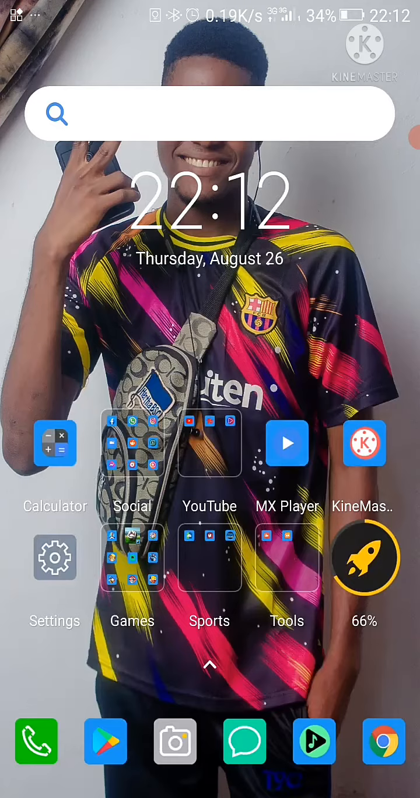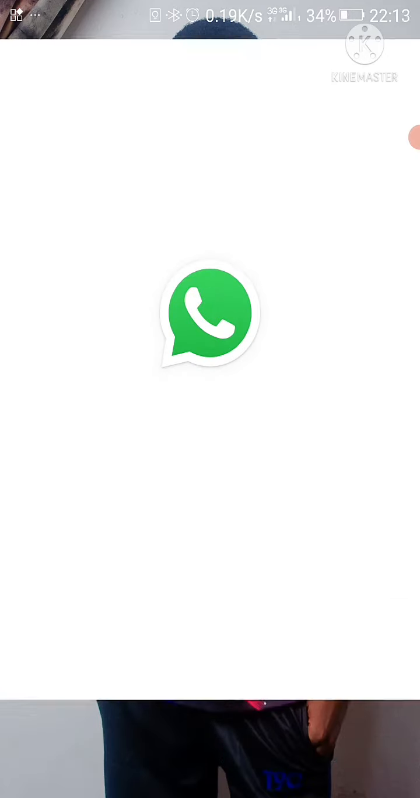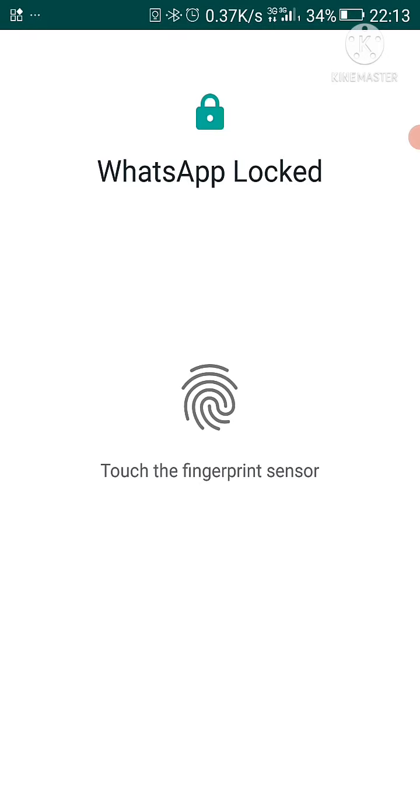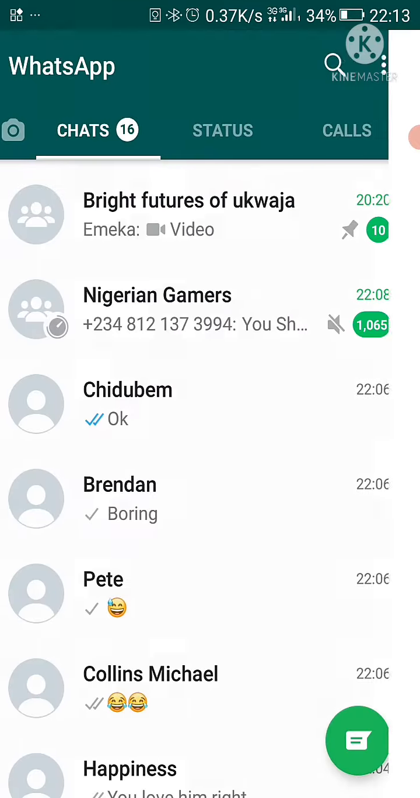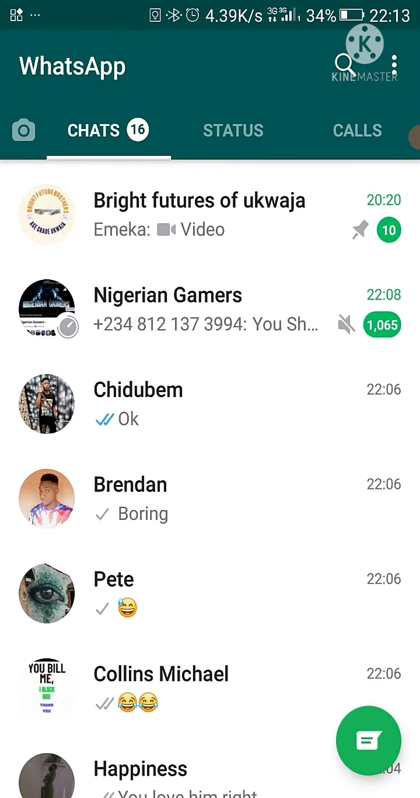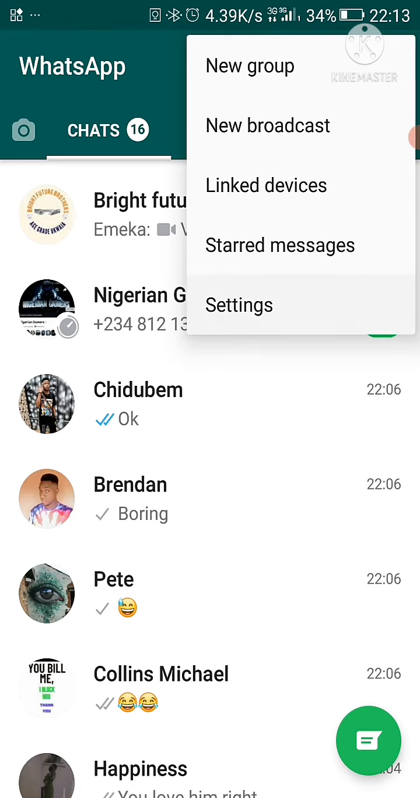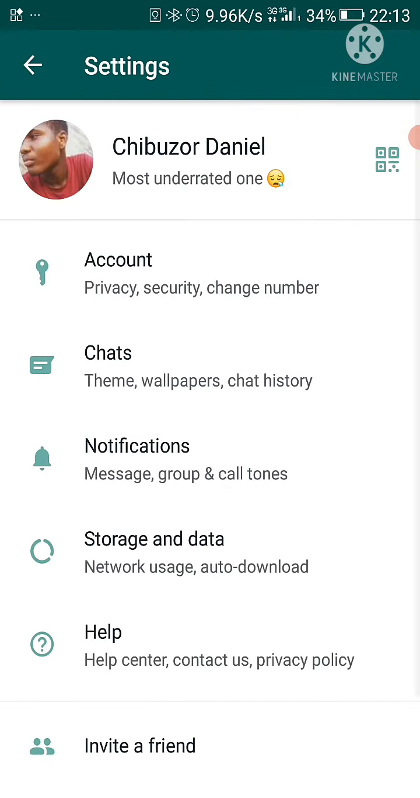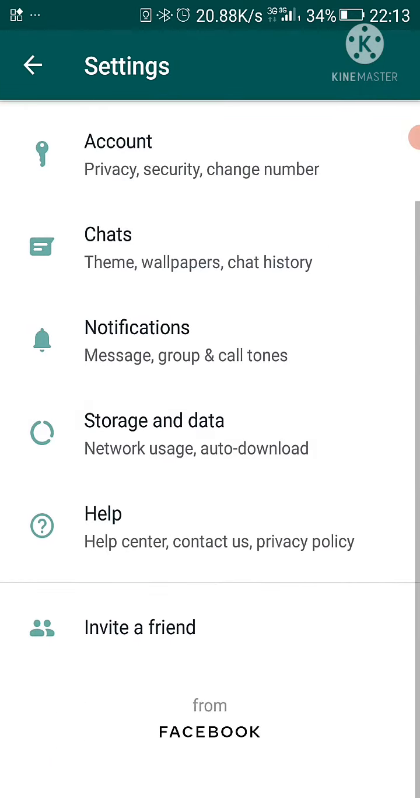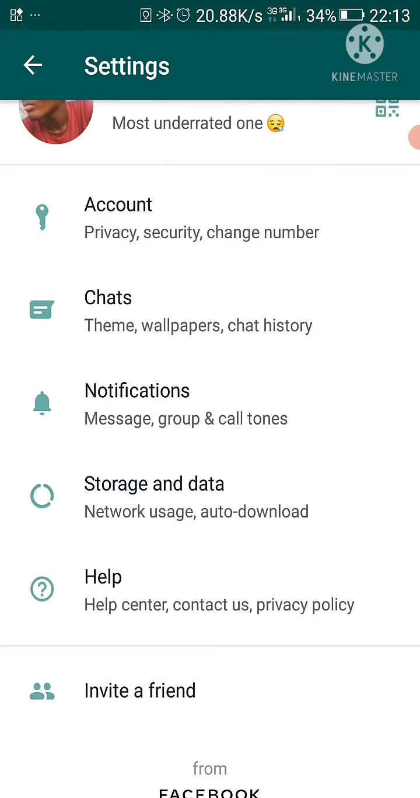So what you have to do is open WhatsApp, and once you open WhatsApp, tap the three dots. Then go straight to settings. When you enter settings, go down to storage and data and click on it.